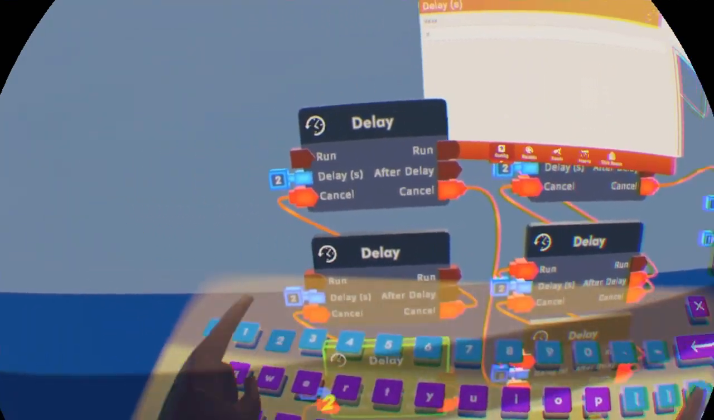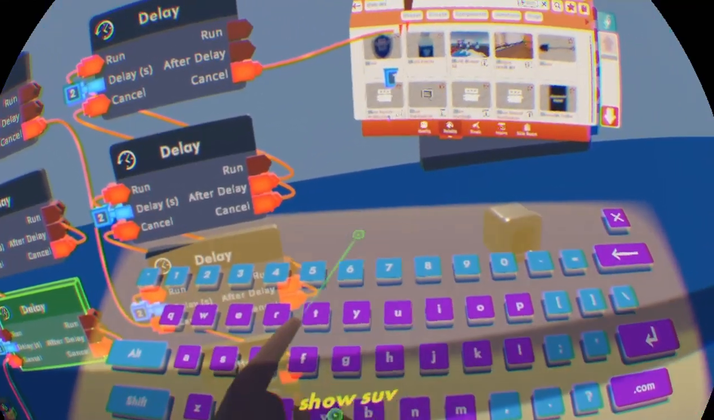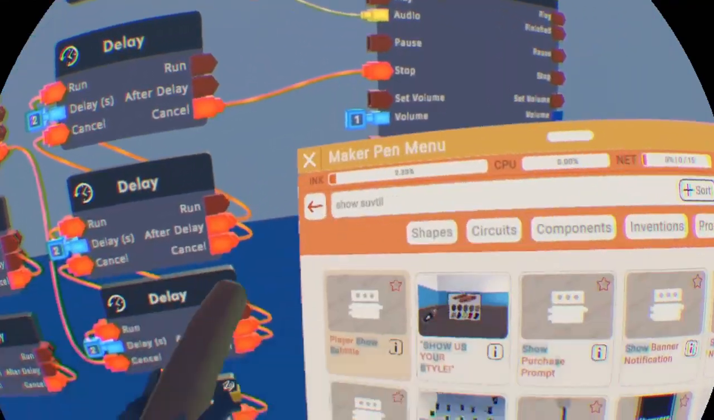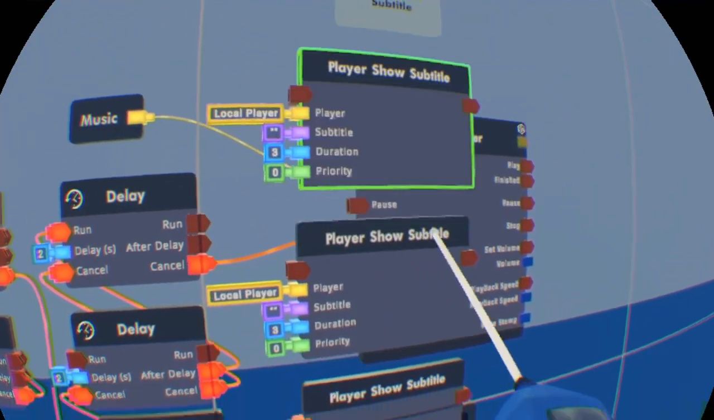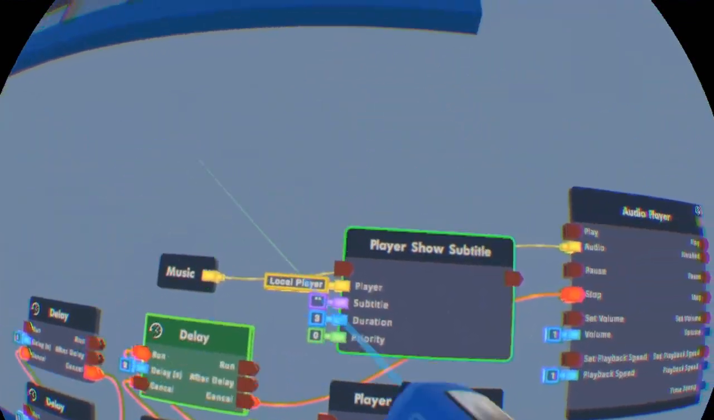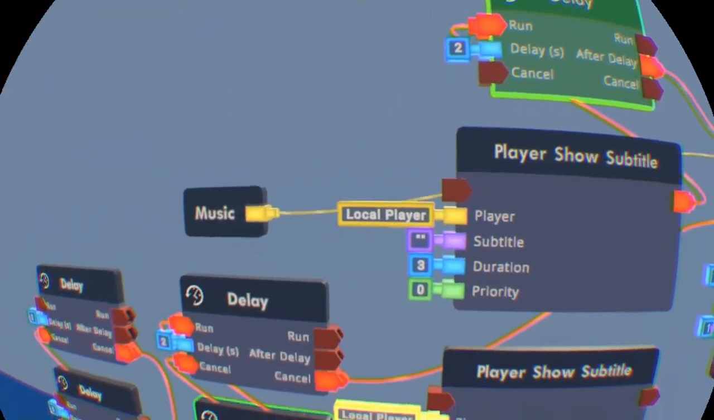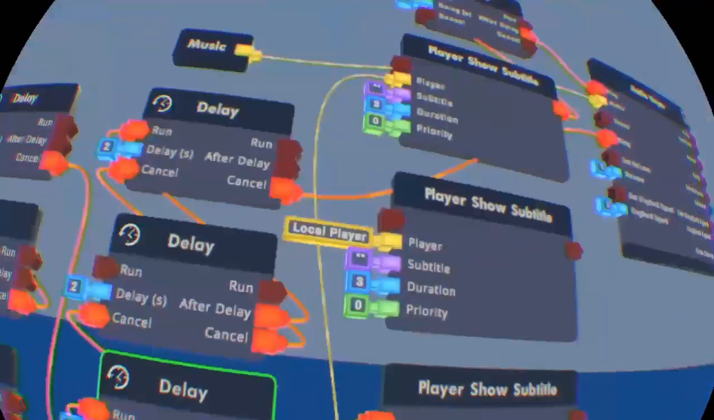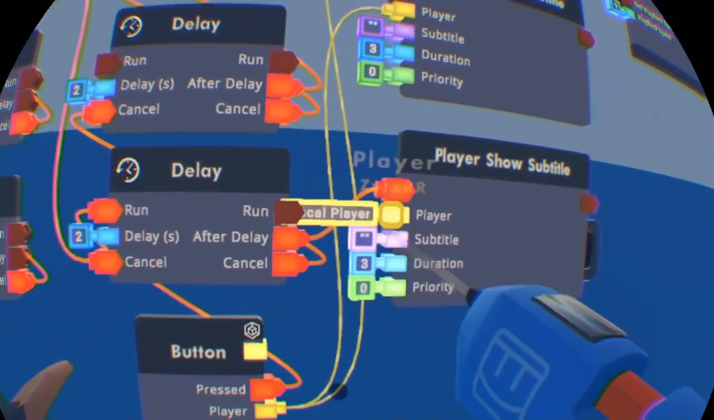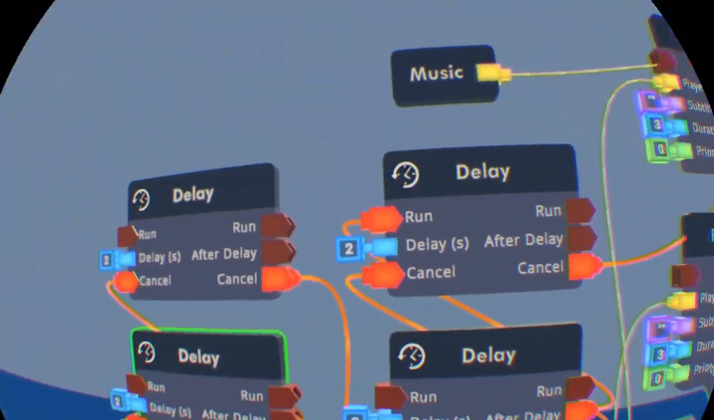After this 2, we want a show subtitle or show notification. What I would like to do is show subtitle. Show subtitle right here, and you want 3 of those. And after that, you want to clone that there. Like this, play. Sorry for the background noise, by the way. Then you want to connect the player here to all these players. Here, cancel. And okay.